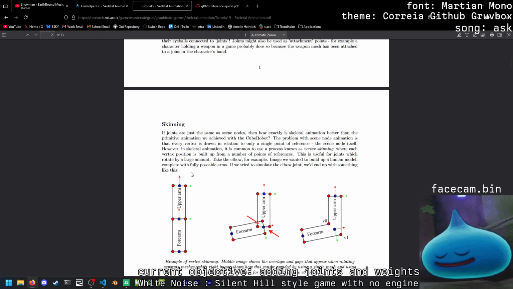Skinning. If joints are just the same as scene nodes, how exactly is skeletal animation better than the primitive animation we achieved with the cube robot? The problem with scene node animation is that every vertex is drawn in relation to only a single point of reference, the scene node itself. However, in skeletal animation, it is common to use a process known as vertex skinning, where each vertex position is built up from a number of points of reference. This is useful for joints which rotate by large amounts.